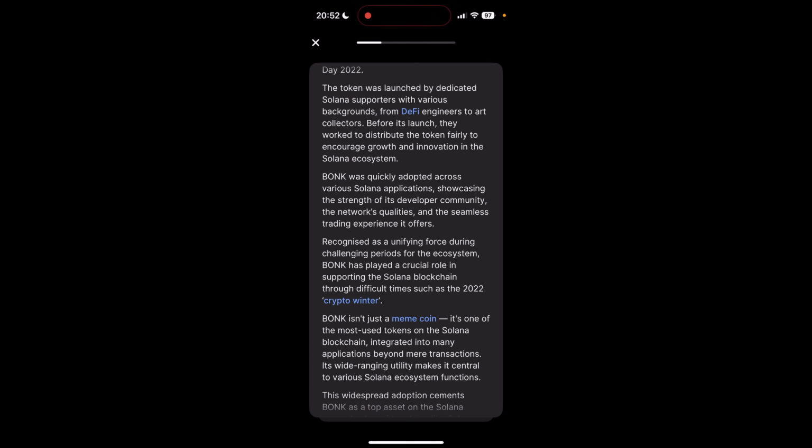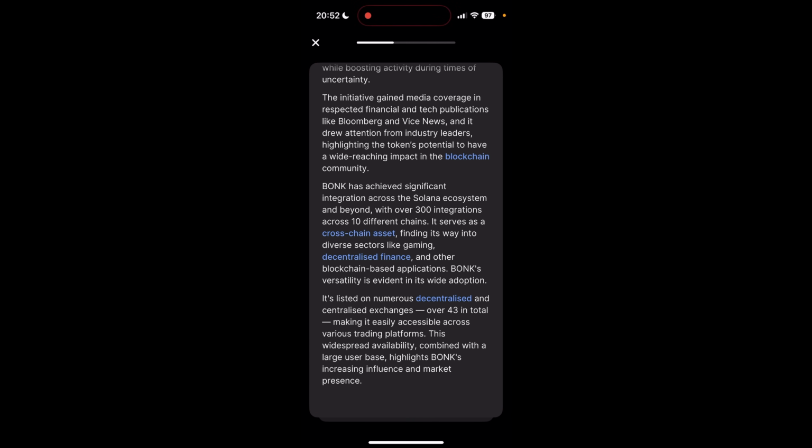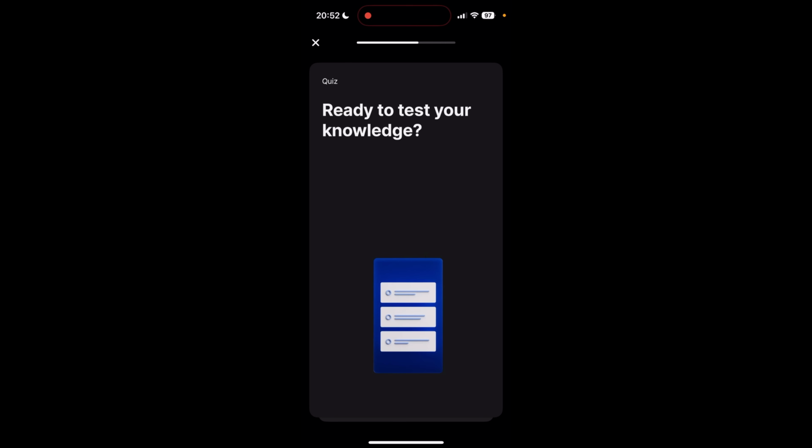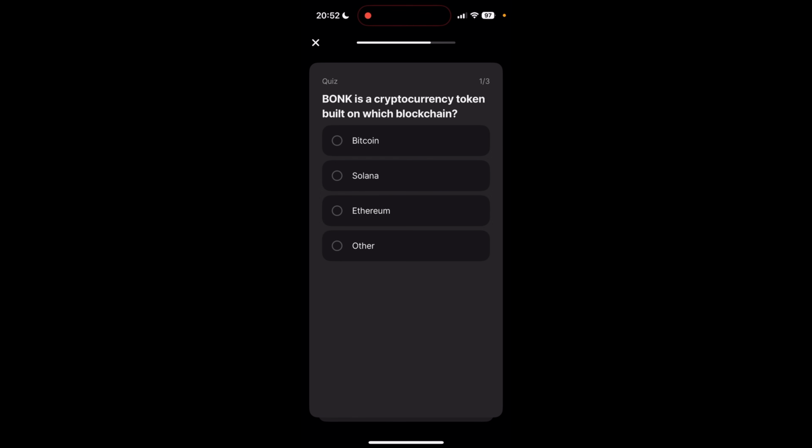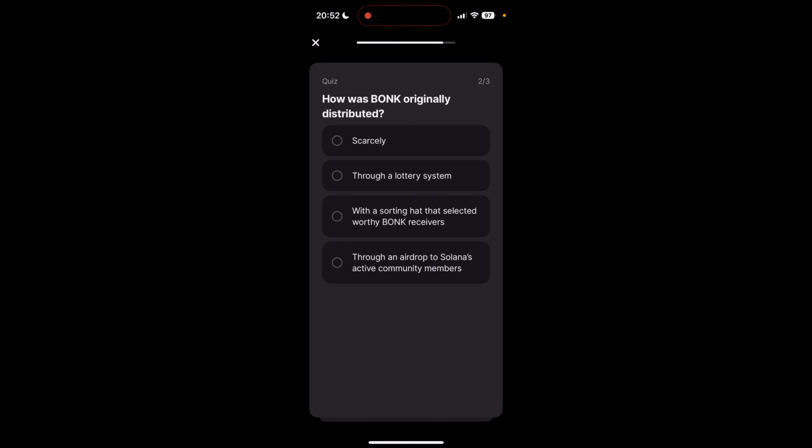Read about this. And if you're ready, we can start the crypto quiz. Bonk is a cryptocurrency token built on which blockchain? Solana. How was Bonk originally distributed? Through an airdrop to Solana's active community members.